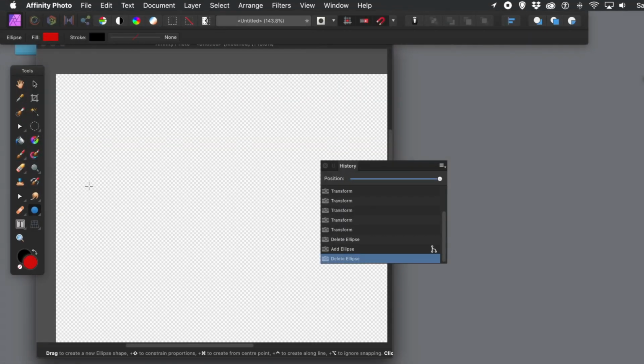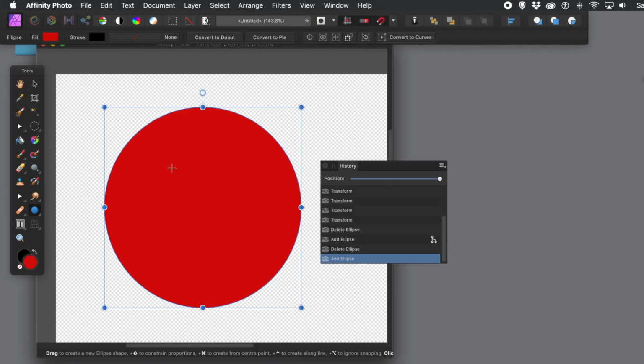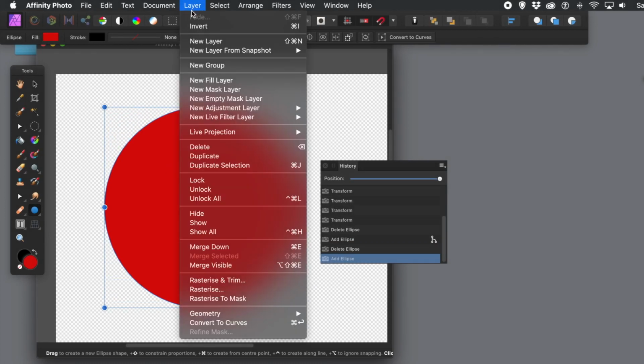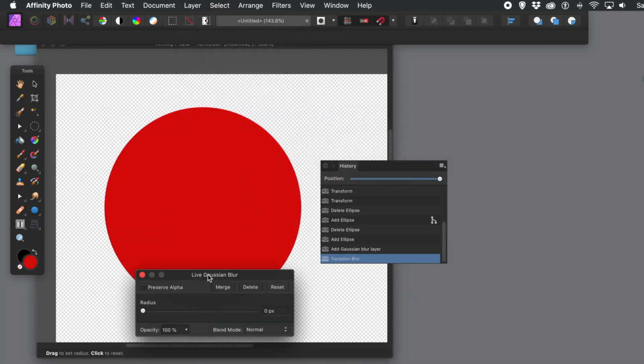How to use live filter layers in Affinity Photo, in particular with shapes. I'm just going to create a shape now. Just going to create a quick circle, and I'm going to use this circle for a fair chunk of this tutorial. And of course you could make a much more complex design, but I'm going to go to Layer and New Live Filter Layer, and I'm going to go with Gaussian Blur.